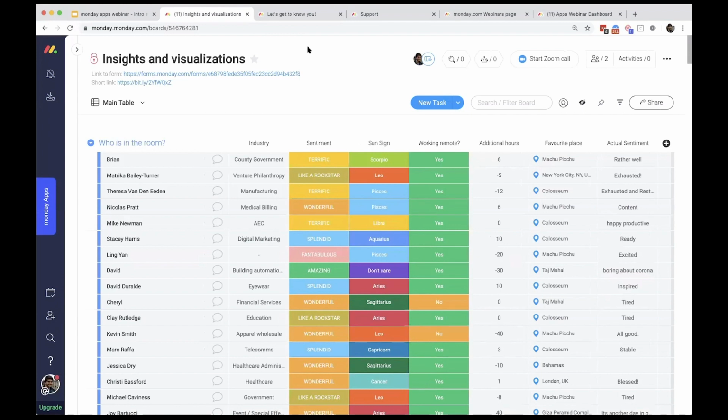There's a lot of data in monday.com, and you want to make sure that you can see it in a way that makes sense for you, and you can get insights and process it in a way that makes sense. What I did is I took the form that you submitted and turned it into a board, and we're going to use this data that you submitted in the last 15 minutes or so to show you these apps. So let's get started.